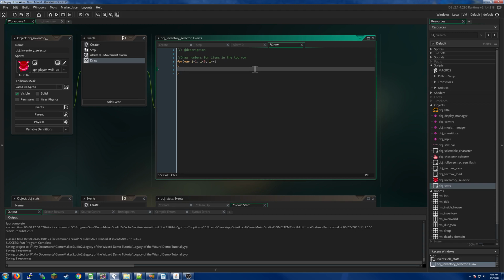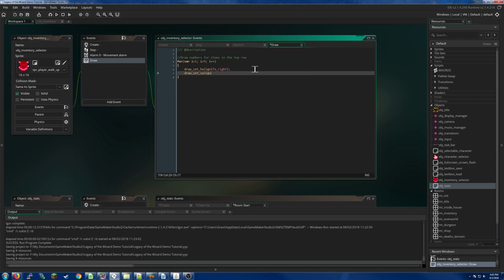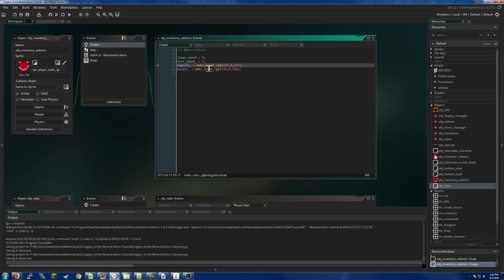So what we're going to do is draw_set_halign. Remember we said you probably always want to set these things before you do anything with functions that do fonts. And here's that magenta color we made earlier. So here we have make_color_rgb, and I just put in some variables that make a color that I thought would be good for this, and it should match what is in the game.